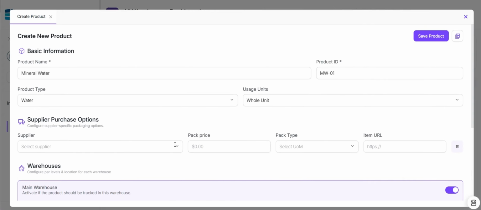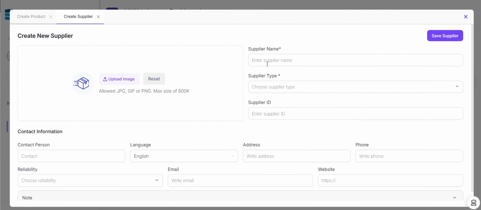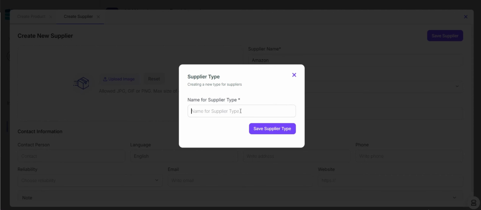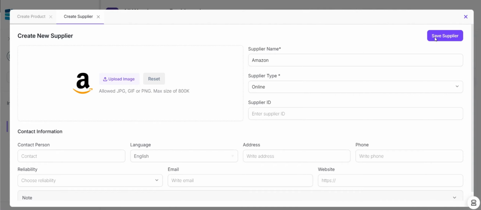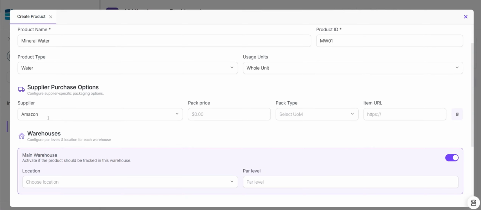Next, you need to fill out the Supplier Purchase Options section. Here, you tell the system which supplier you will purchase this product from, enter the price, and optionally add a link to the product. If you do not have any suppliers yet, create a new one. At minimum, you need to enter the supplier name and type. You can also add additional contact information if needed. After the supplier is created, it will be added to the list automatically.